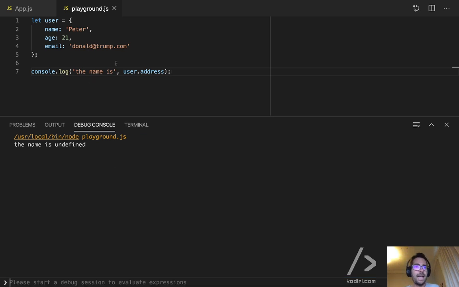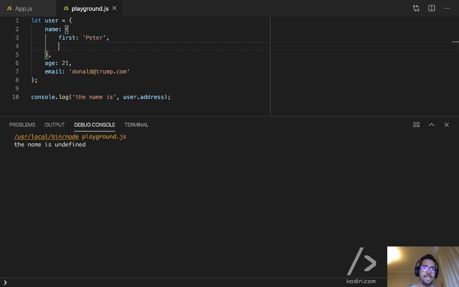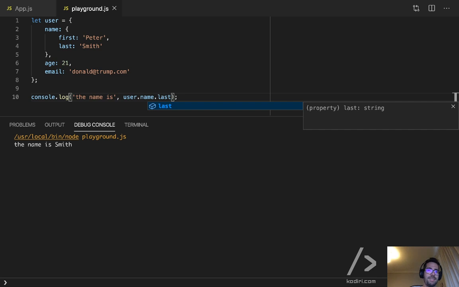Fantastic. And now let's try to play a bit of Frankenstein. Can an object contain another object? So for instance, can we have name and then I got first name Peter and then last name Smith, for instance. So can anyone tell me how to access the last name of the user? Correct, user.name dot whatever, dot last, for instance. That will return Smith, as you can see on my screen.